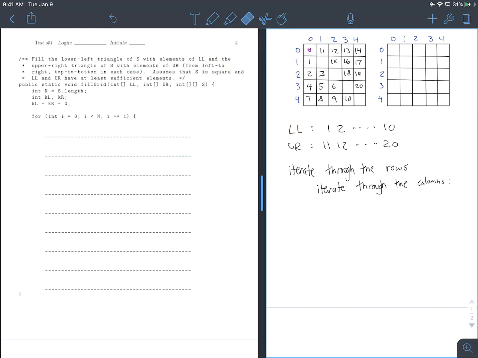Given any square, if the square is on the diagonal, we don't do anything along the diagonal. Then we can move to 11. Now we see here that 11 is in the upper right triangle, so we can insert the next element from UR.